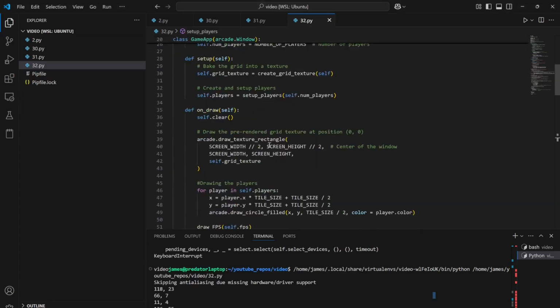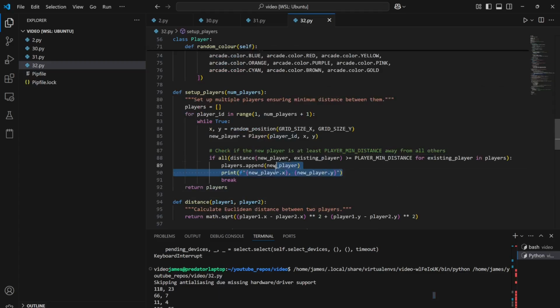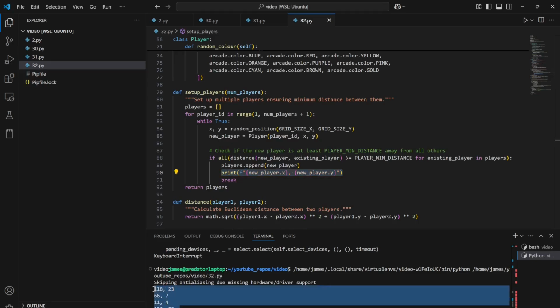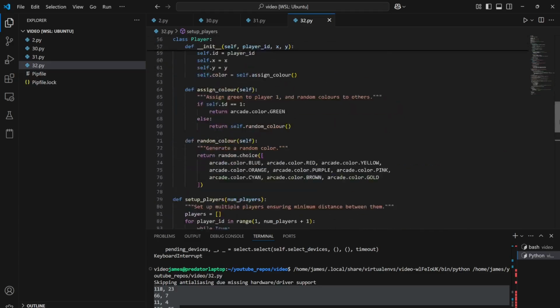You'll also have noticed, those eagle-eye viewers, that we had a print statement in here using an f string to print the coordinates of the players that are added to the array. This is just to validate that they are indeed sufficiently far apart, but we will get rid of that in the next video.